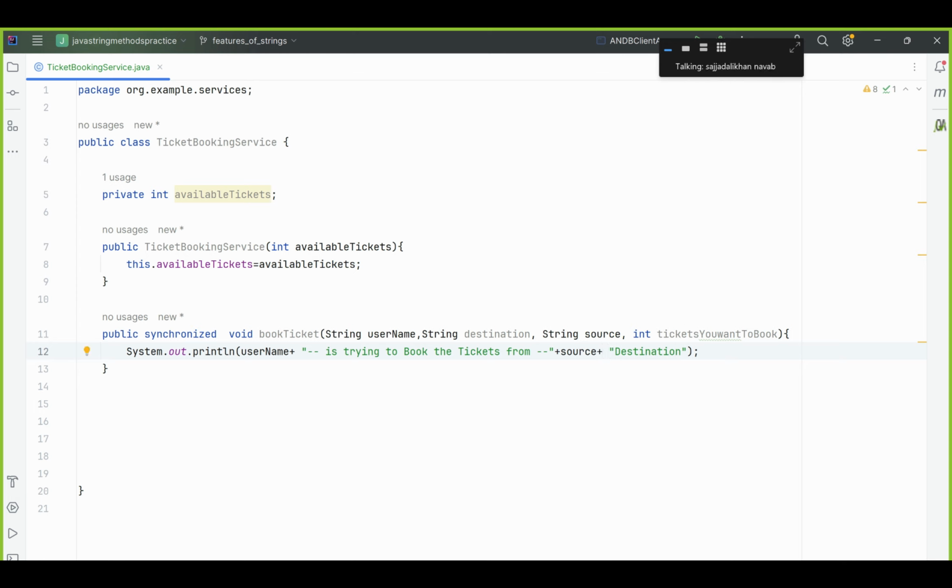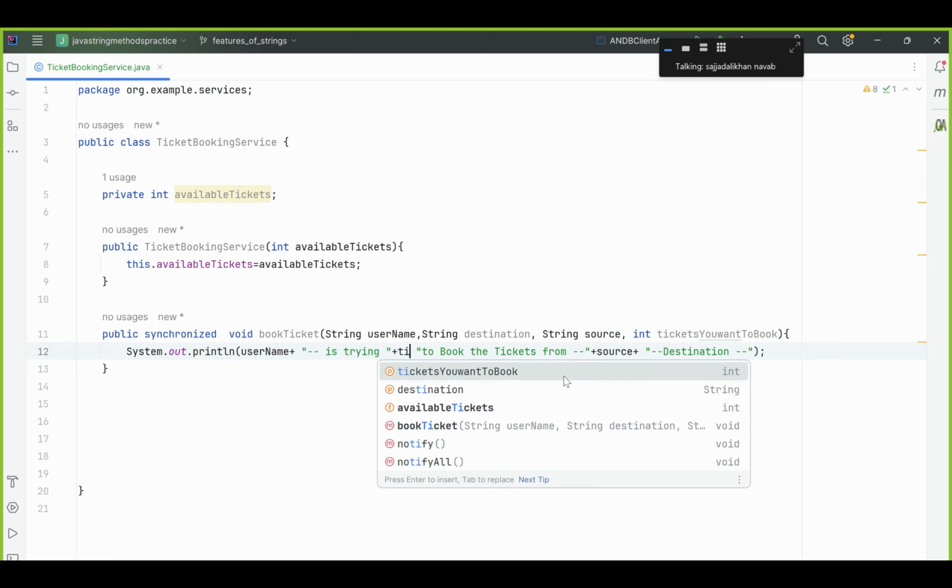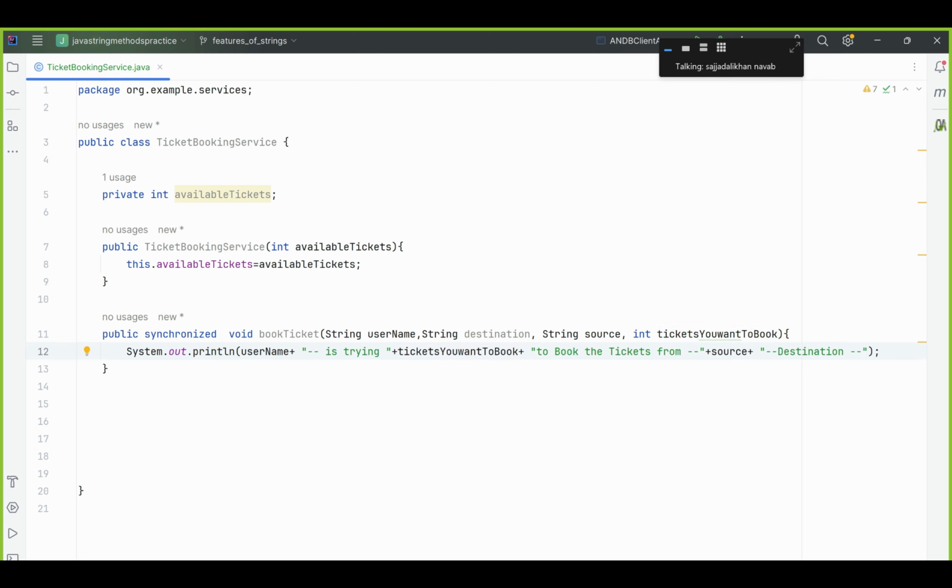I'll give the destination place. The user is trying to book tickets. How many tickets is the user trying to book? That we have to give over here. Cool. And I have concatenated it, and here I'll be adding tickets to book. Okay, cool.